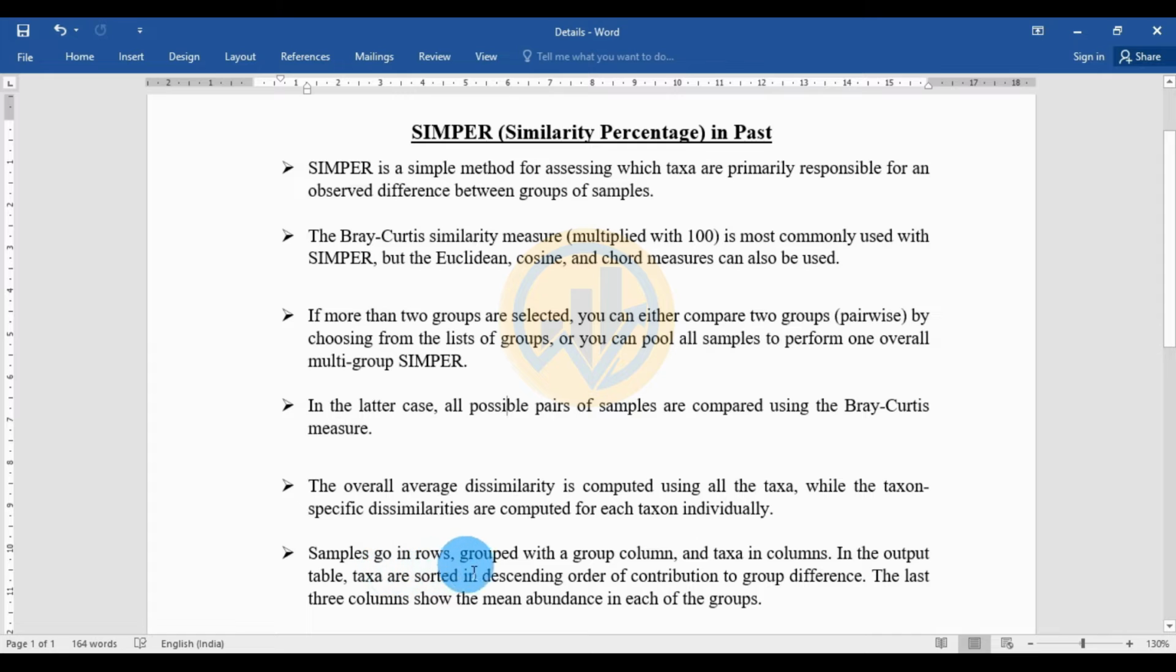The samples go in rows, grouped with a group column, and taxa in columns. In the output table, the taxa are sorted in descending order of their contribution to the group difference. The last columns show the mean abundance in each group of samples.